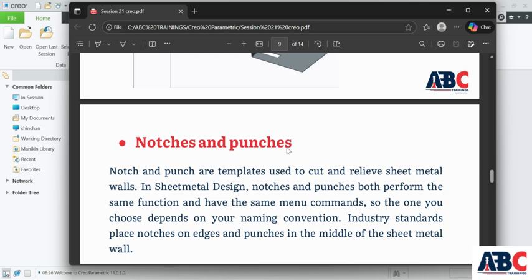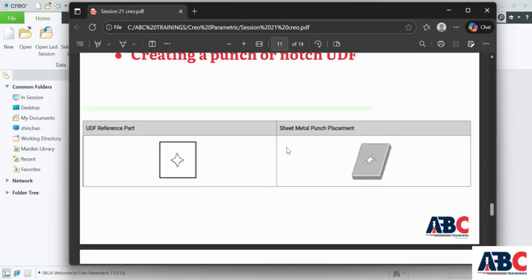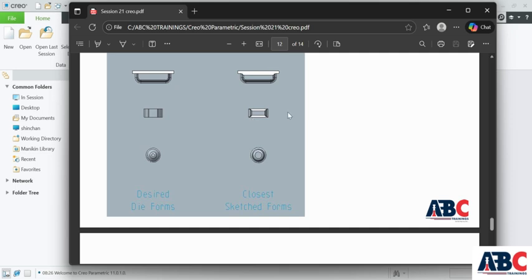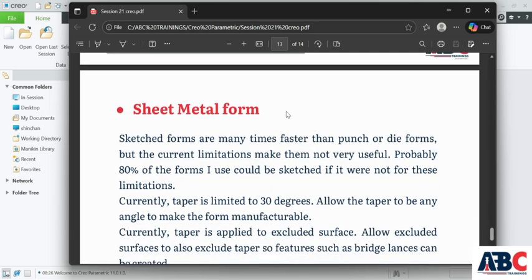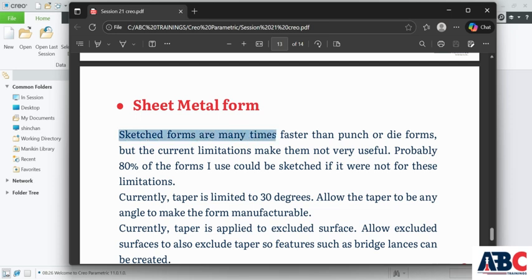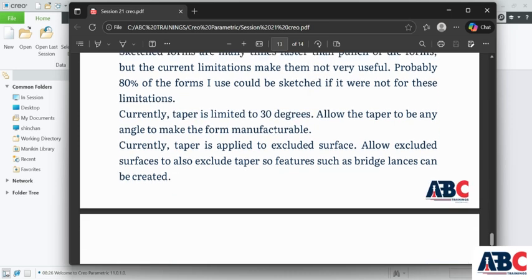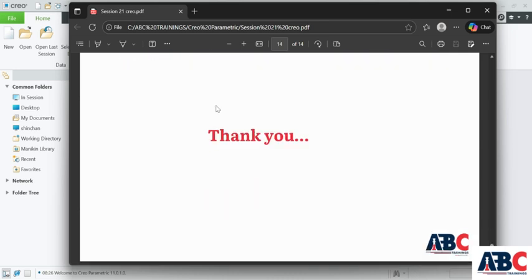Bend lines, then notches, punches, and sheet metal forms. We will see these sheet metal forms. What are the sheet metal forms? Sketch forms are many times faster than punch or die forms, but the current limitation makes it not very useful. Probably 80% of the forms I use could be sketch forms if it were not for these limitations. Currently, the taper is limited to 30 degrees. Allow the taper to be any angle to make the form manufacturable. Currently, taper is applied to extruded surfaces. Allow extruded surfaces to have taper, so features such as bridge lances can be created. Okay, we will see this.